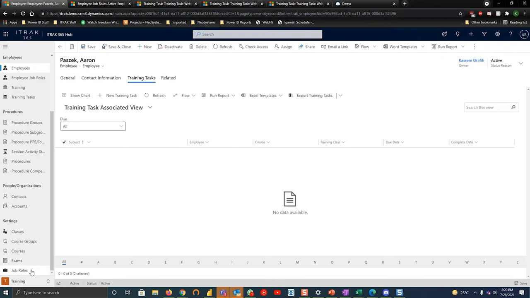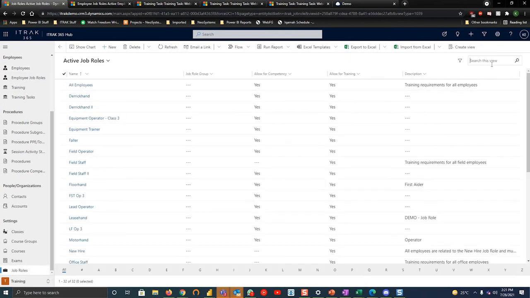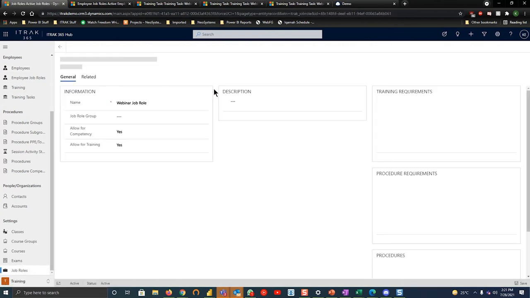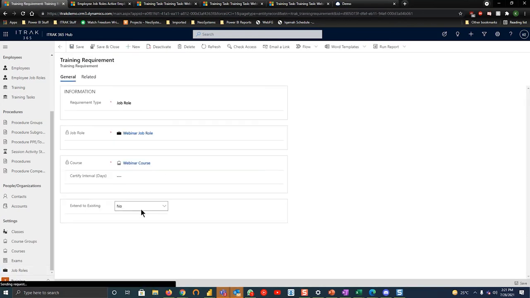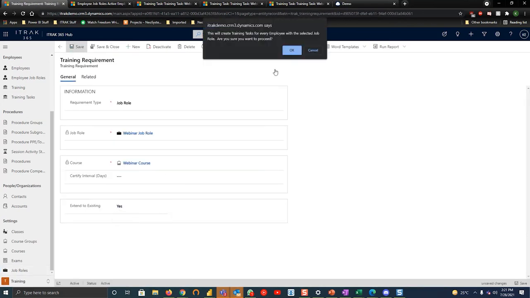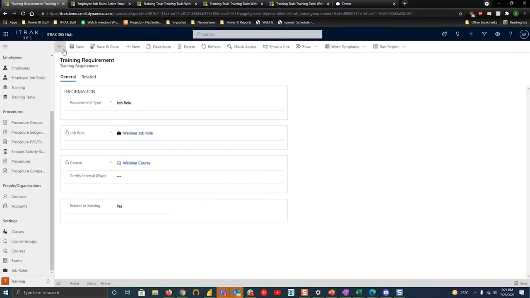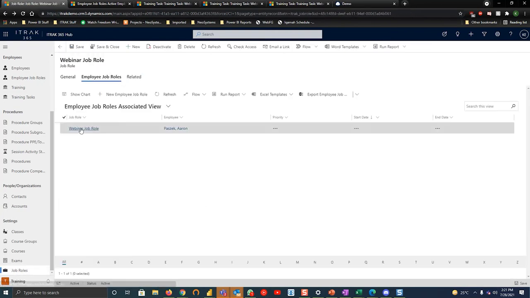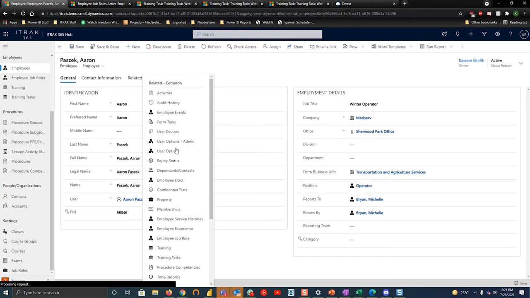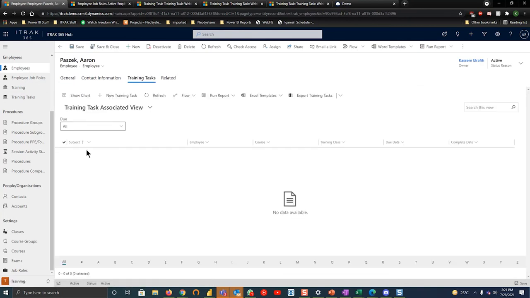And you may be thinking, well, you didn't extend it to existing, and I can do that right now. So if I go back into job roles, open up employee job role, hit webinar course, and then hit extend to existing equals yes, and hit save. Right, and then if you go back into Aaron's employee record, hit related and go to training tasks, you can still see that the system understands that he has the training already. Therefore, we do not need to give him the training task that's been assigned to him. Same idea, if he already has the training task assigned to him, it will not create a duplicate from that job role as well. So there are some checks in place to make sure things like that do not happen.